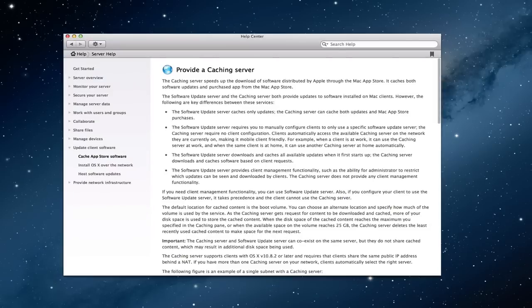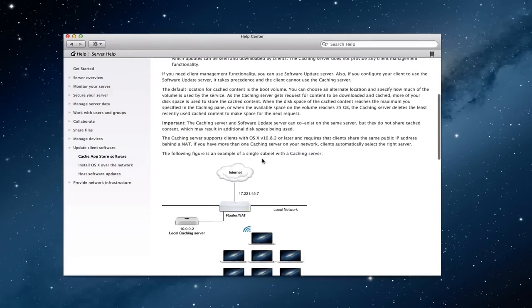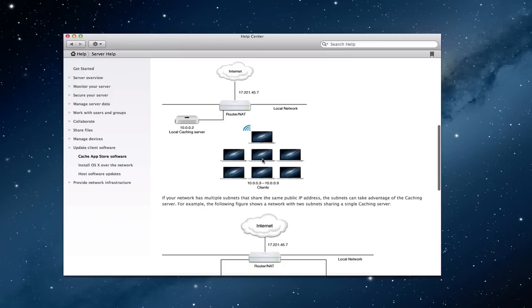Now, before I show the setup, let me show you the help file that Apple has put together for the caching server. I just want to show you a couple of diagrams they put on there that show you how this works. For instance, you can see here, here's the internet, here's your router, here's your server, your caching server.